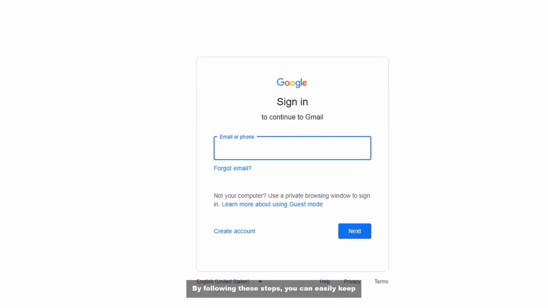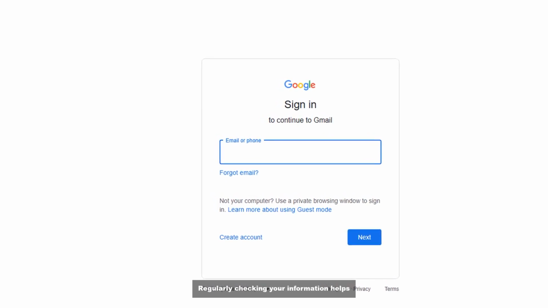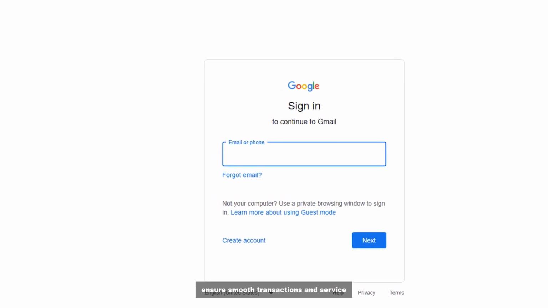By following these steps, you can easily keep your payment information current on Gmail. Regularly checking your information helps ensure smooth transactions and service continuity.